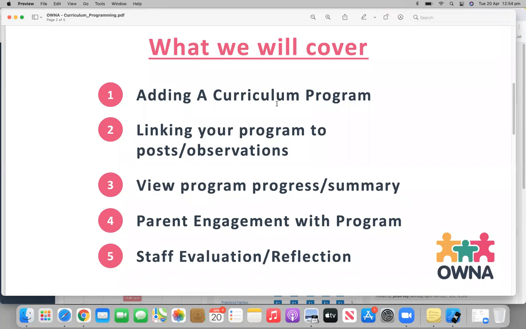We'll go through the adding of the curriculum programmings, how you can link your programs to your posts and your observations, viewing the progress of your programs, ticking them off as you go, and also that parent engagement. Parent engagement is a very big topic that you guys have been looking for as well. So we're going to investigate that one a little bit here. But next week's webinar will be on more parent engagement tools, to get your parents involved too.